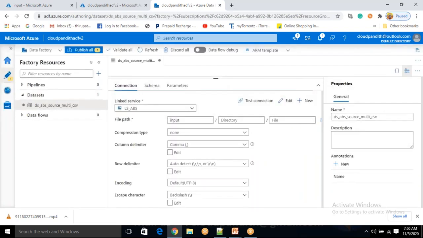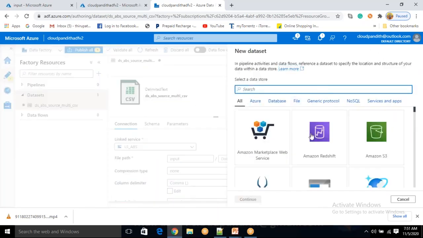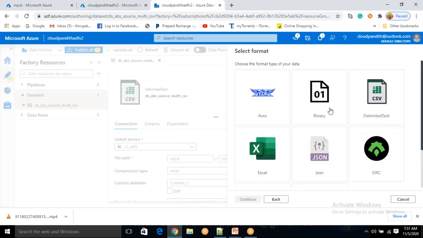This is my source data set, and it is ready. Now I need to create my sink data set. How do we create a sink data set? Click new data set, choose Blob Storage only, and load the data as a CSV.